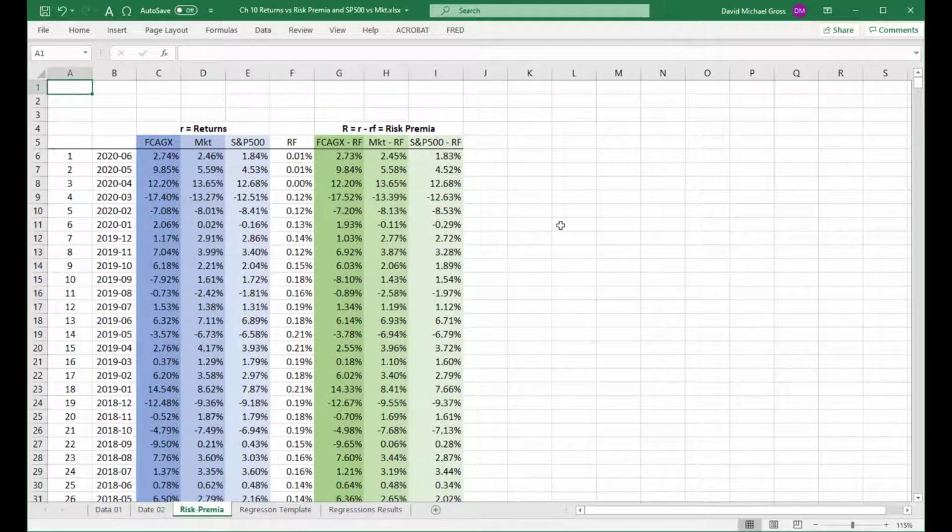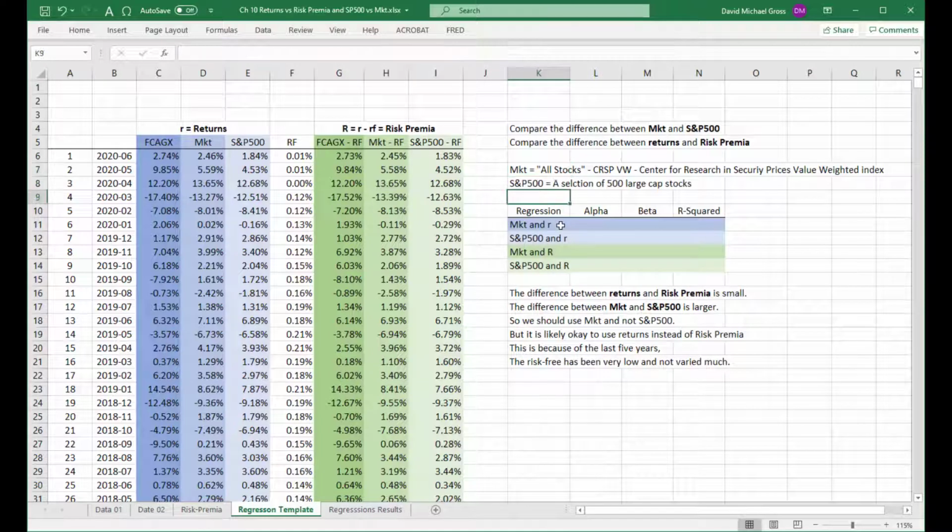The next thing I want to do is run my regressions. And so here is a template set up to run my regressions. I'm going to do it slightly differently than running the entire regression routine in Excel. I'm going to use a specific function which calculates just the intercept, just the slope, and then we'll calculate the R-squared.